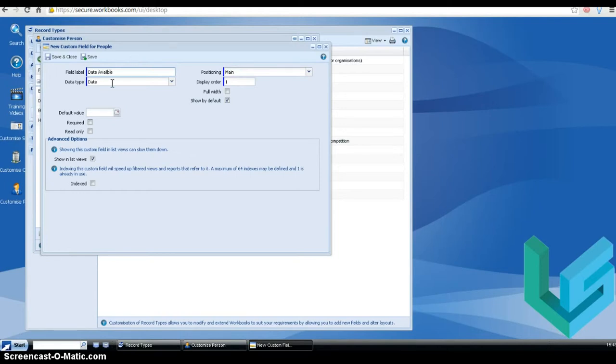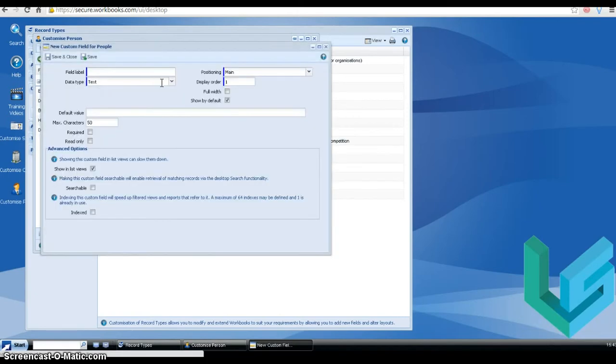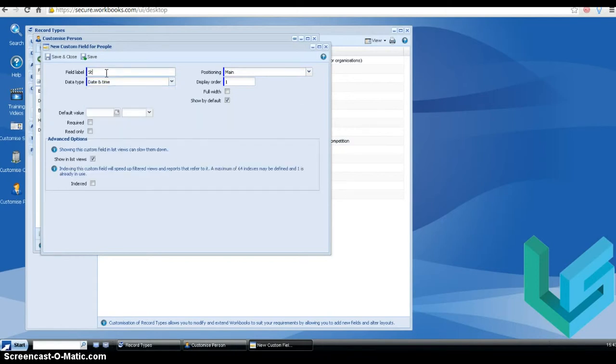So this one is date available. Basically, this is going to be when this employee is available. If it was during an interview process or something like that, that's why we would put that field. And then we're going to put another field that's going to be a date and time field, and this one is going to be the start date. So I'm going to go to date and time, and I'm going to call it start date. Later on, when we get into creating the form layout, we'll see how this all looks.